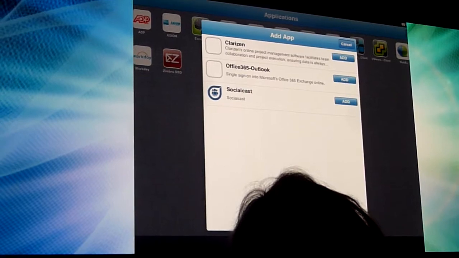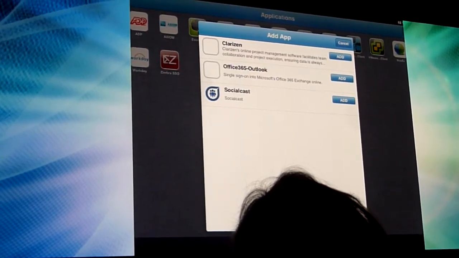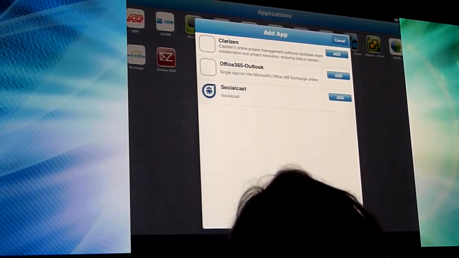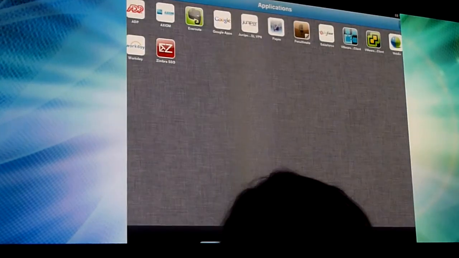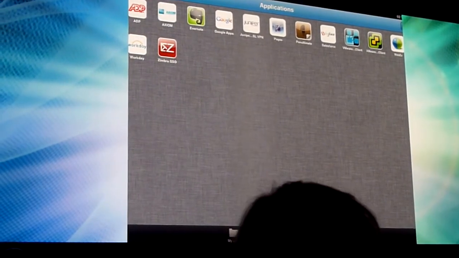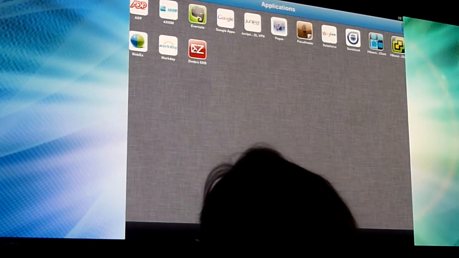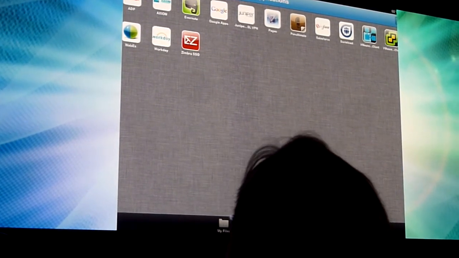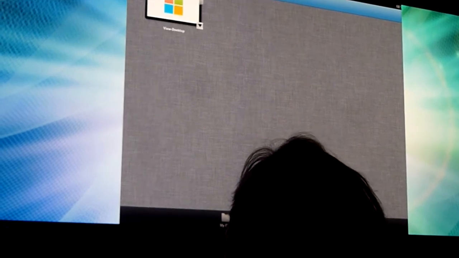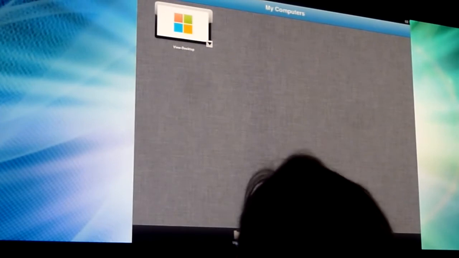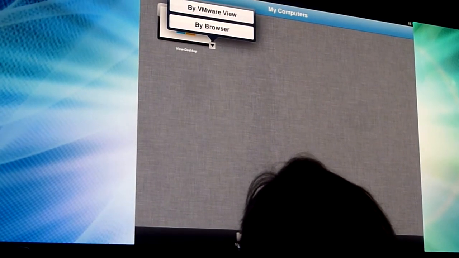For my app catalog, I can see applications that are available to me that I can request. So let's add SocialCast. And we'll take a second, and then it arrives right inside of my interface. I have the capability of running that now as well. Let's show one more tab that we have here. Let's click on My Computers. And here's where we actually see a view desktop that's been entitled to them. So I'll have the capability of launching that right from here.